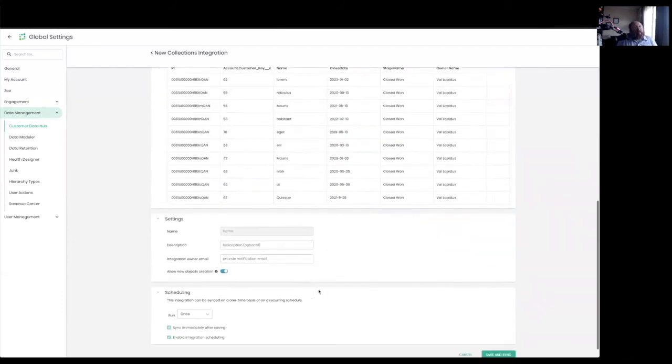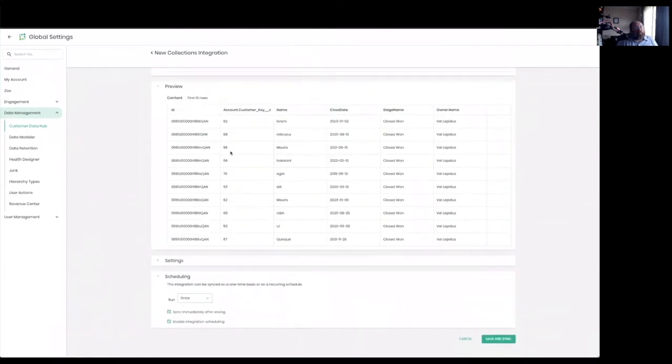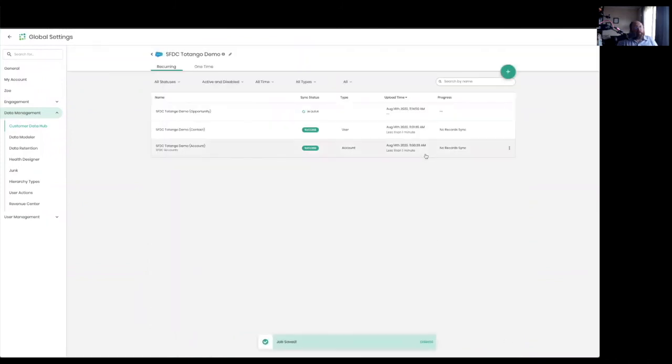As you can see, validation is successful. So now that we validated the mappings, we can go down here to the scheduling. We'll set this job up for hourly scheduling and save and sync for 1 hour. Every hour it'll run through. Now let's very quickly focus on how this collection will be displayed on the account object.